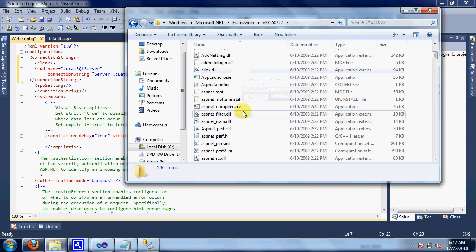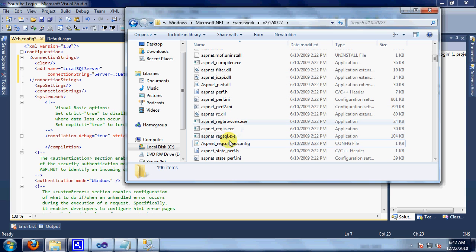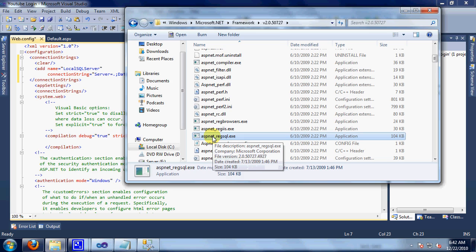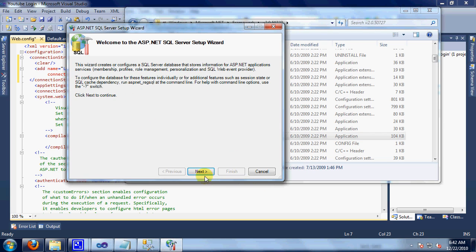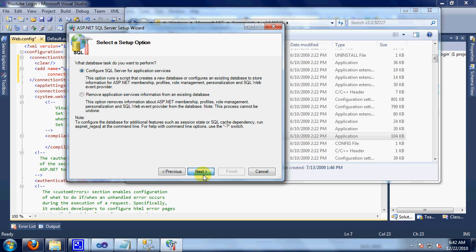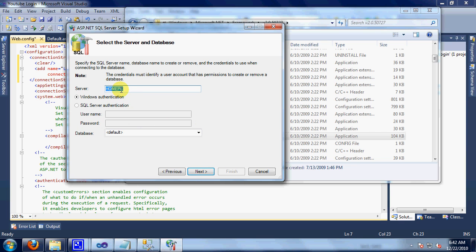And you'll see something that says aspnet_regsql.exe, or just regsql. Okay, first thing you're going to do, you're going to click this. This is going to open up a window for us. Click Next. Just leave it as is. For your server, you may need to type in just the name of your computer, or whatever you did when installing SQL Server 2008 or 2005.